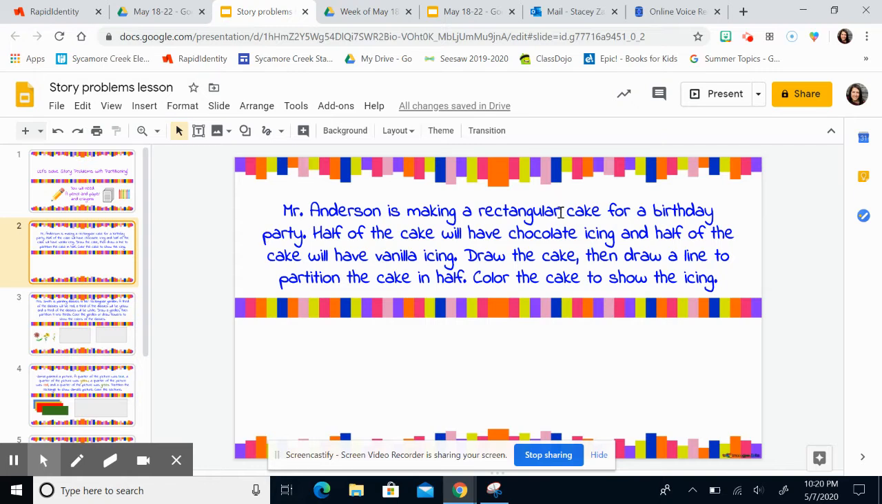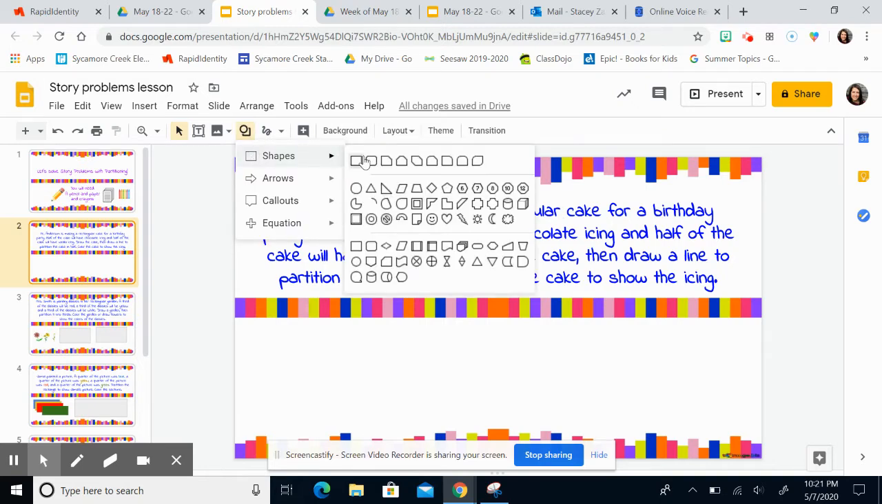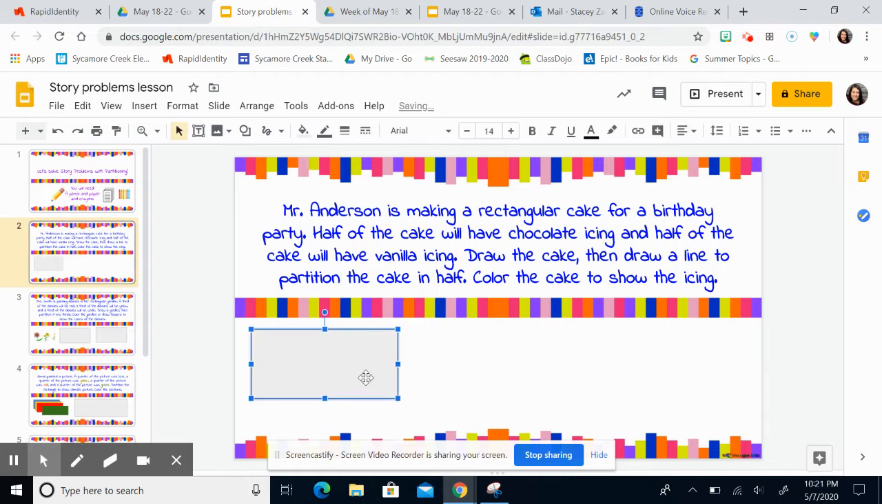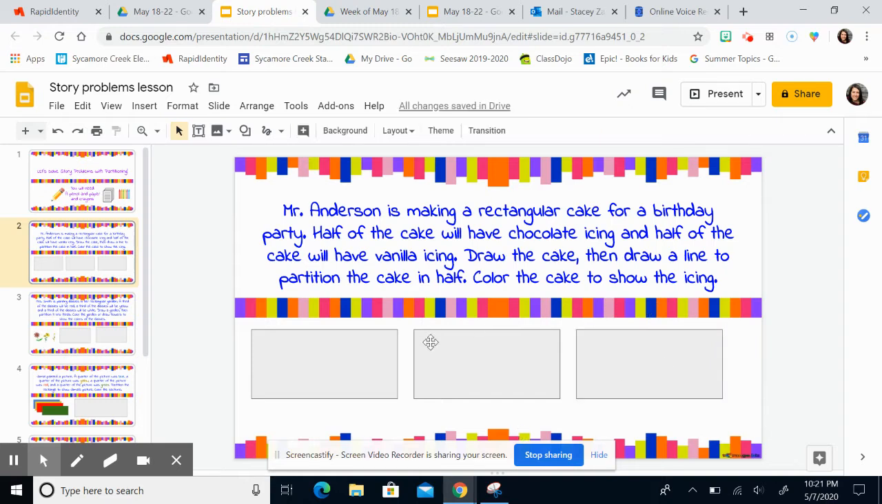So we need a rectangular cake. So go ahead with your pencil and draw a rectangle on your paper. I'm actually going to make a few rectangles myself so that I can show you how this can be done in multiple ways. So it tells us that Mr. Anderson is going to ice half of it in chocolate and half of it in vanilla. I know half means 2 equal parts.